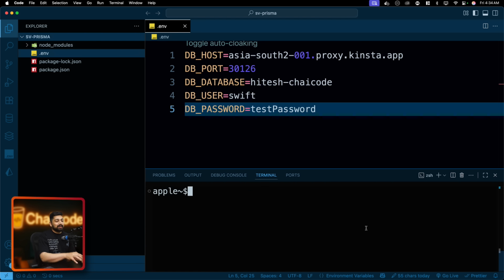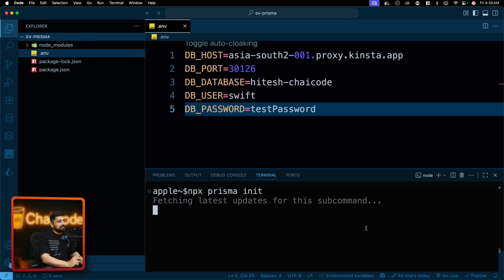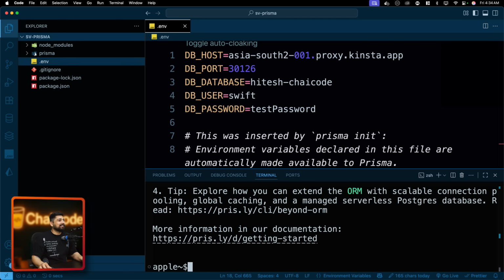The next step is to initialize Prisma. Just write npx, not npm, npx prisma, and we want to initialize it, so just go ahead and type init. This is going to create a few new files for you, and especially the Prisma generator file. It's going to take some time. Have patience. Be with me. Come on, do it faster. All right, there it is.